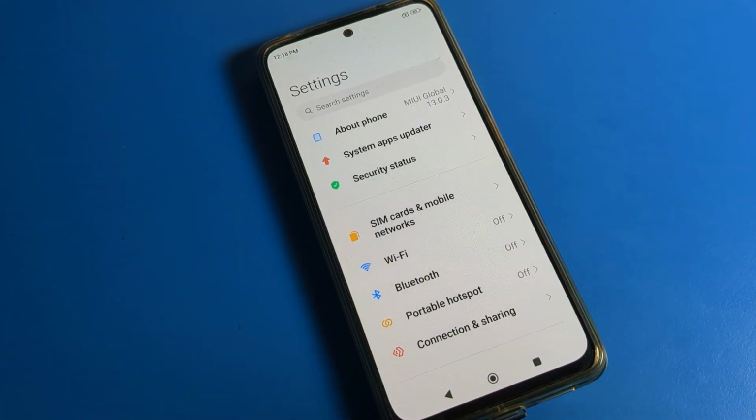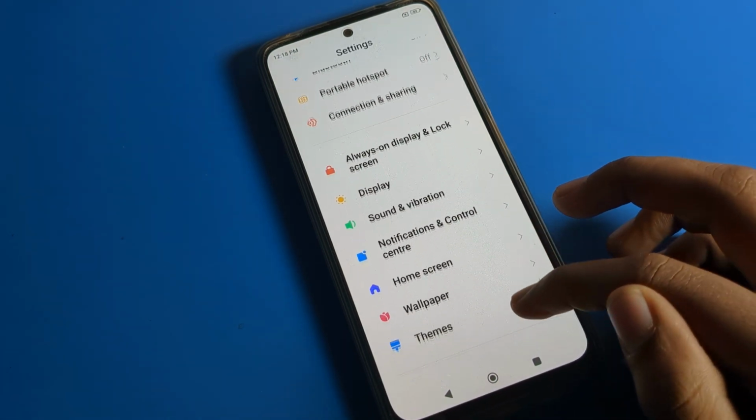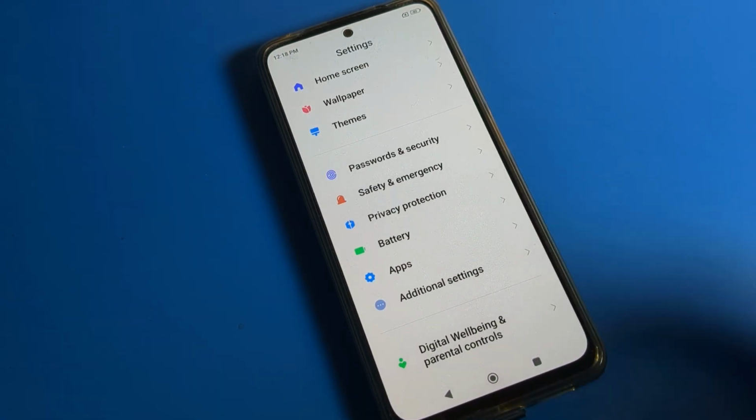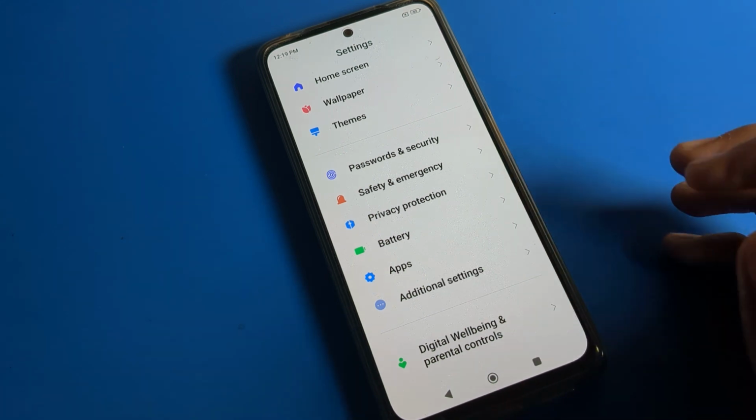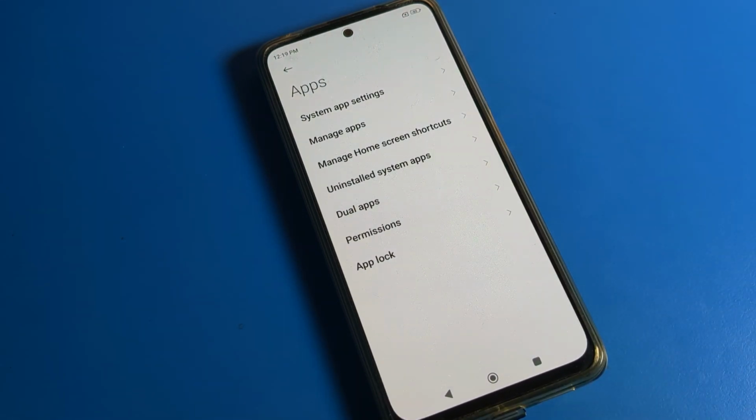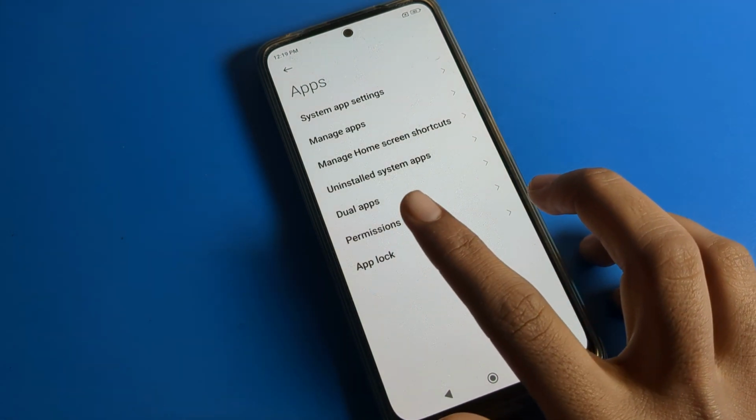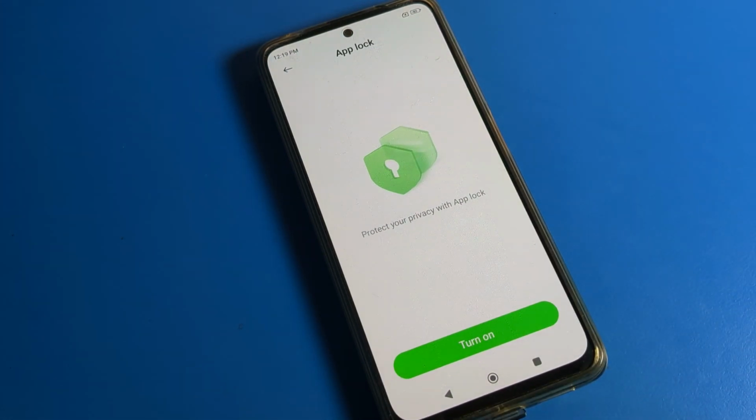Open your phone settings first of all. After that, click on the app settings of your Poco phone. So we click on app settings. You can see system app settings, manage apps, dual apps and app lock. So click on app lock. You can see this type of interface.